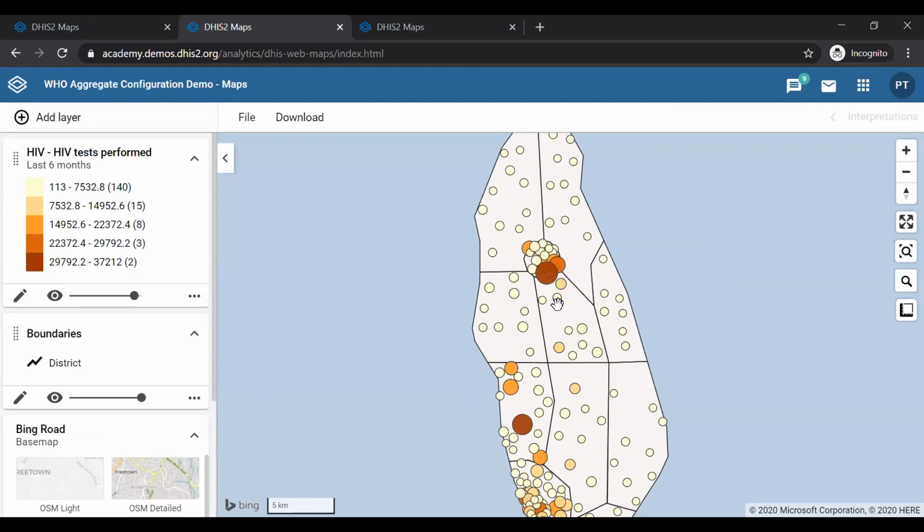So health facilities are colored based on the legends that have been defined here, right? So you can see the number of tests performed. Now let us focus our attention on this legend that we see here. If the number of tests performed is very low, like if it is from 130 to 7,532, these facilities will be represented in light yellow color. But if the number of tests are really high, it will be in dark brown color. Any other values within the range, you'll be seeing these colors that are defined here.